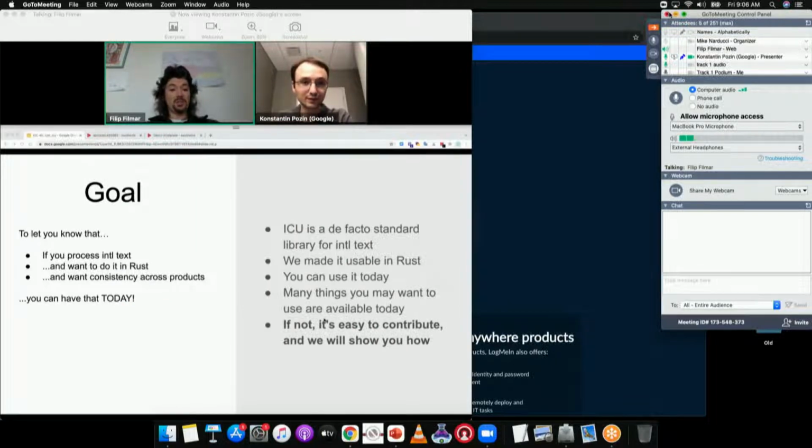The goal of this presentation is to show you our work that makes the functionality of ICU available to programs written in Rust. So if you have a need to process international text and you want to use Rust for its favorable system development properties, you may want to use our library. So why would you want to do this? For one, ICU is a de facto standard library for working with internationalized text. So we made it usable in Rust, and this is available for use today. Many of the things that you may want to use are just available and ready for you. And if it turns out that some functionality that you need is currently not, it's very easy to contribute. In this presentation, we'll briefly show you how you can do that.